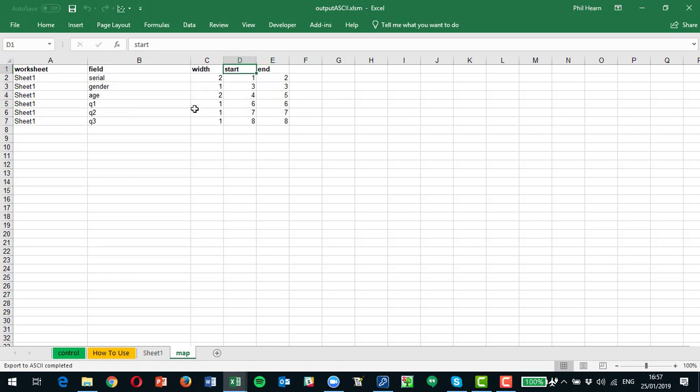And now we have an Ascii file that we could write a script for to read gender, age, Q1, Q2 and Q3 in the normal way.